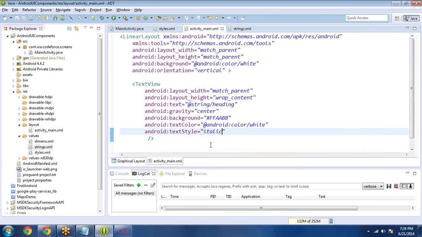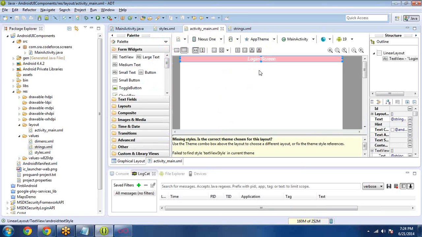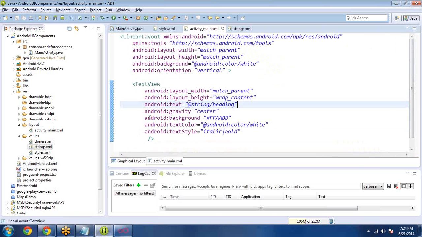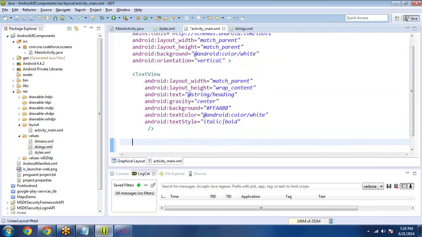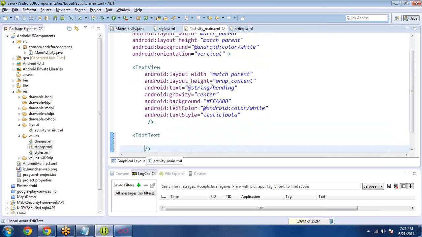Okay. Now, suppose you want bold and italic, then you have to use one symbol, this one. Okay, bold and italic. Now, so this is one text view. After the text view here, I'm going to create an edit text.